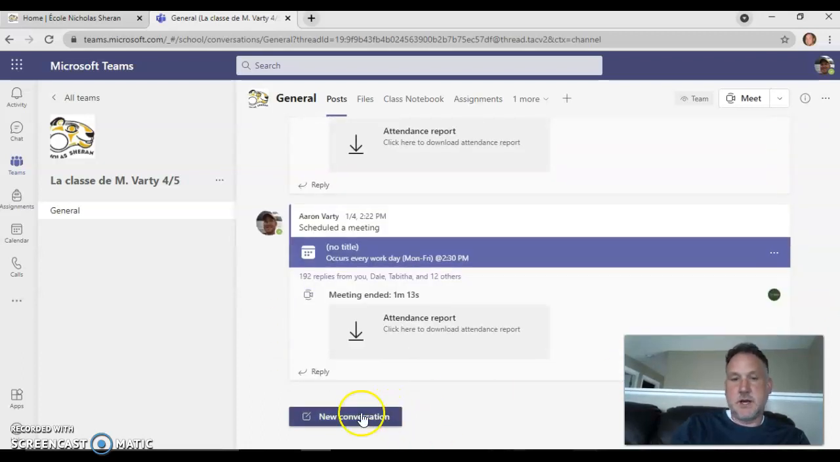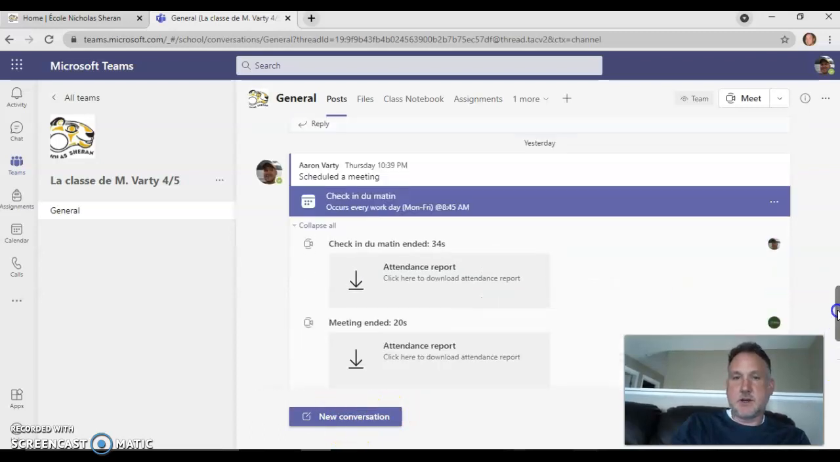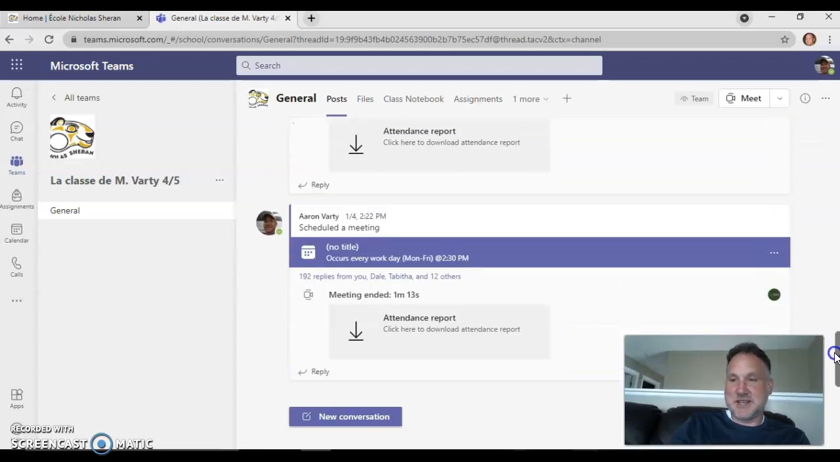Students can also type messages on here as well. They can also text each other, and they're pretty good at doing that. The kids seem to know more about technology sometimes than us adults. So this is the Teams site that we'll be using when we meet every morning and at 2 o'clock in the afternoon.